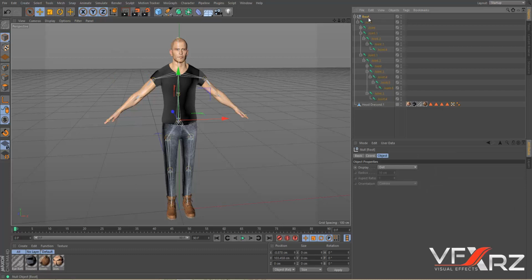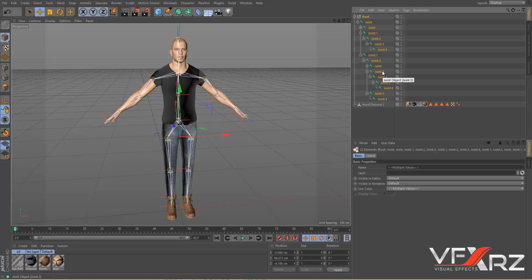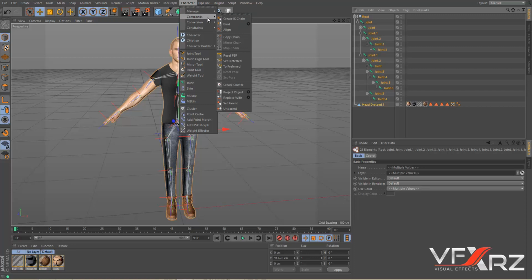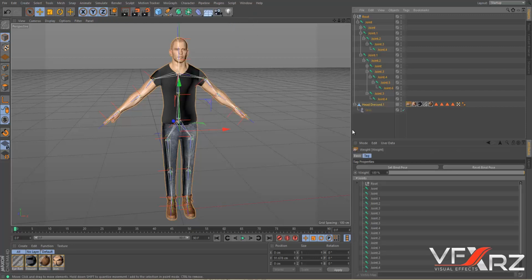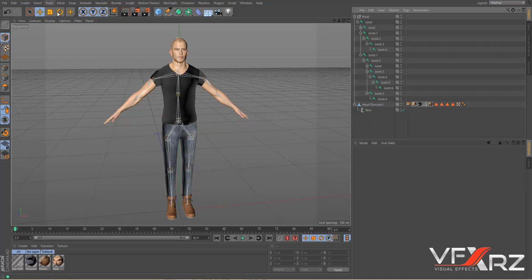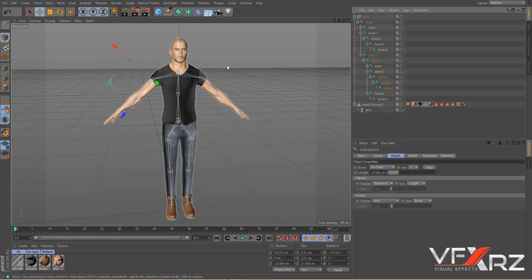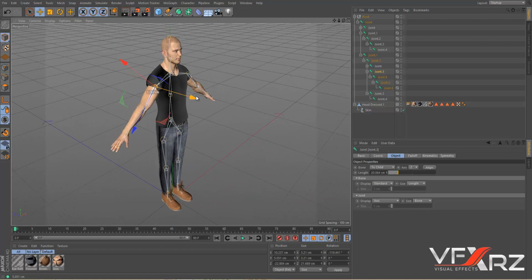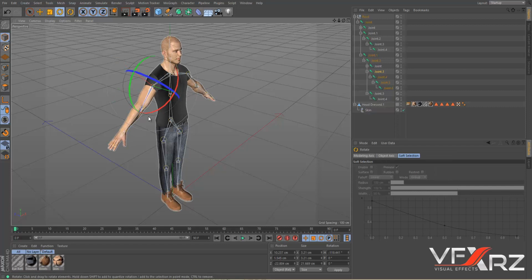To do that, first click root, go to edit, and then click select children. And now press Ctrl and select this head too. Okay, very good. Now go to menu character and in command select bind. Now if you change position, for example from this bone, as you can see the hand is changed too, or if you click rotate, as you can see your character is rigged.